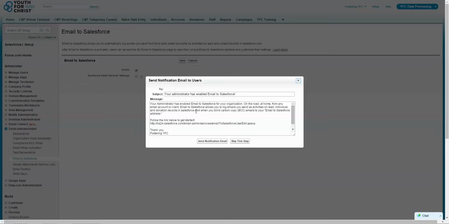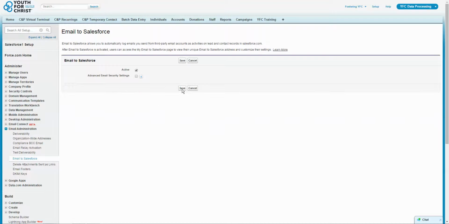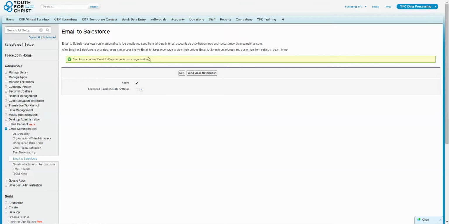And then this will send out to all your users. So it's kind of a nice interface if you want to notify all the people within your organization that they can set this up by themselves. So I'm going to skip this step for us. So Email to Salesforce has been enabled.